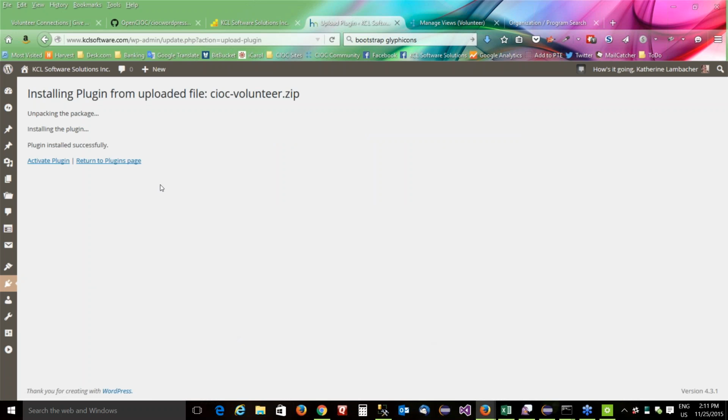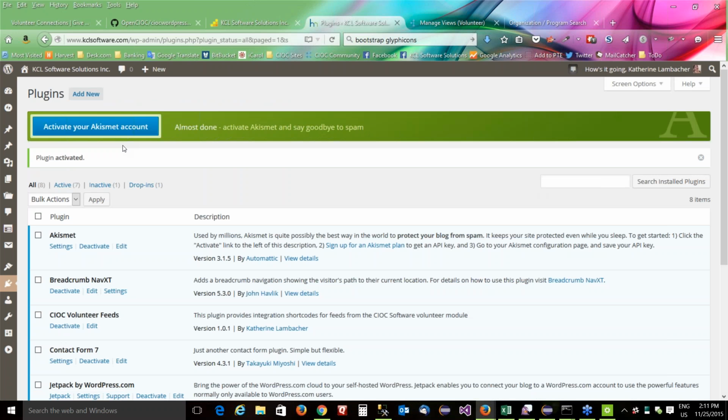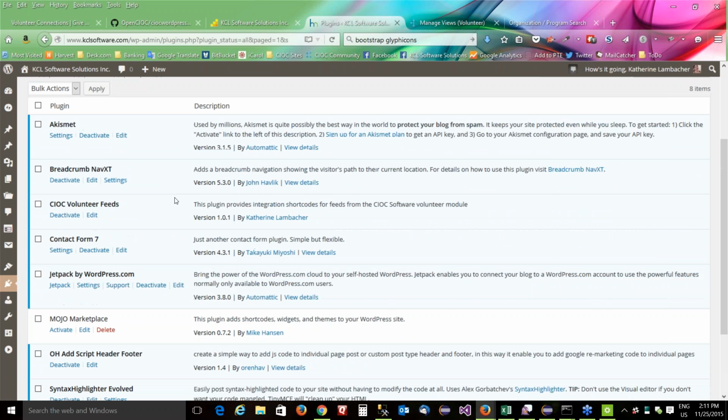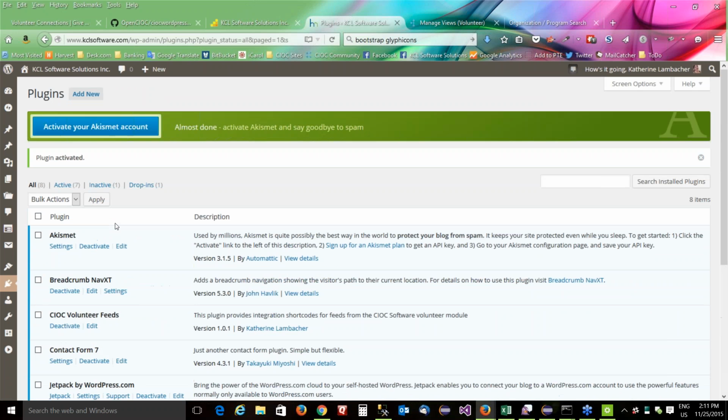There we go. I need to activate it now. So I'm going to click Activate Plugin. If you don't activate it, it won't work. So I'll do the volunteer one first, and then I'll do the same and just show how the CIC one works. So now I can see CIOC volunteer feeds. It's activated because it says deactivate, and it has the bar next to it to show that it's active. That means it's ready to use. So I'm going to make a new blog post, and we're going to try using it.